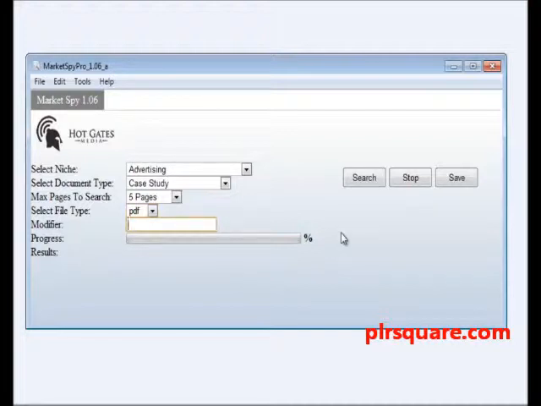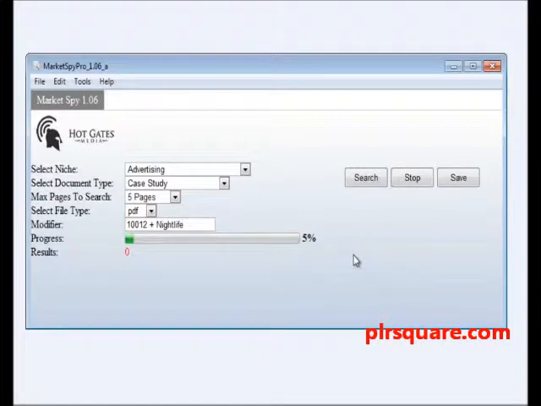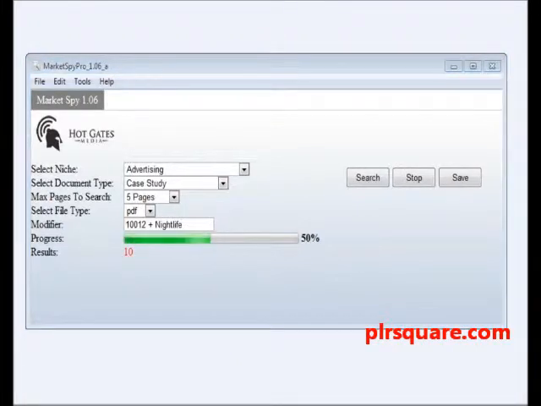Let's see, for an example here, an advertising case study. We want to search a zip code in Manhattan, and then we want to find a nightlife advertising case study. We can add multiple modifiers, just adding plus signs. We'll hit search, and then it will begin to find documents. Let's see, finding some case studies here for us, and there you go. Nice and quick and easy.